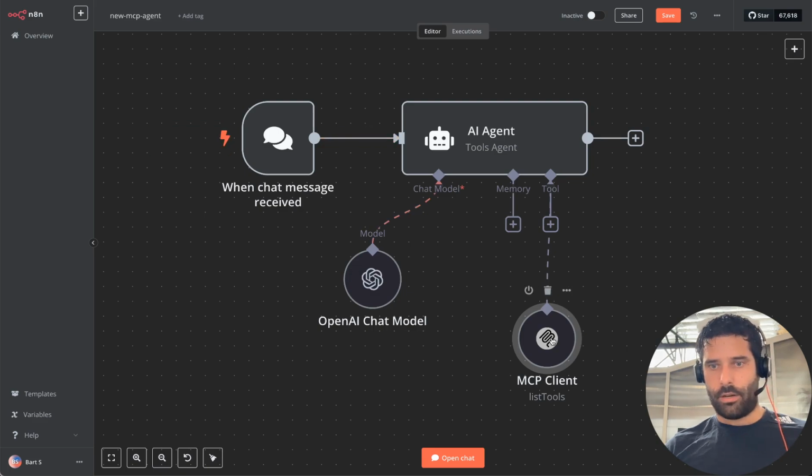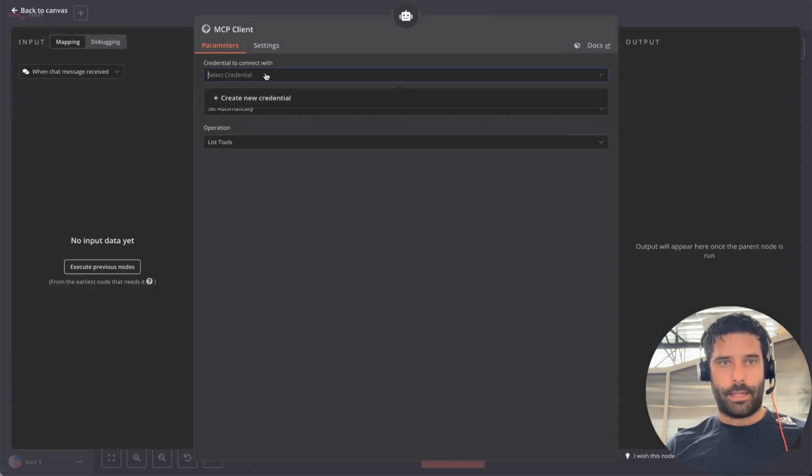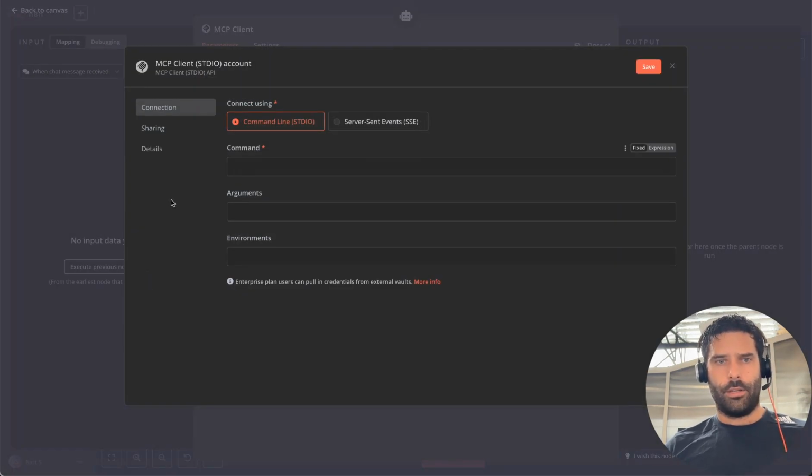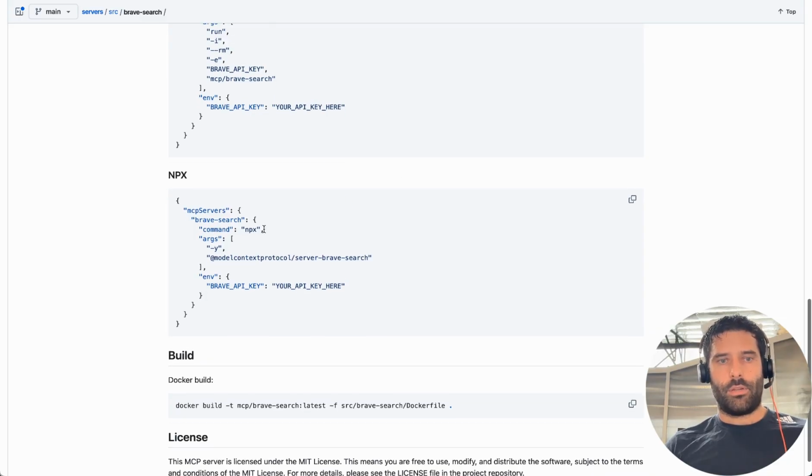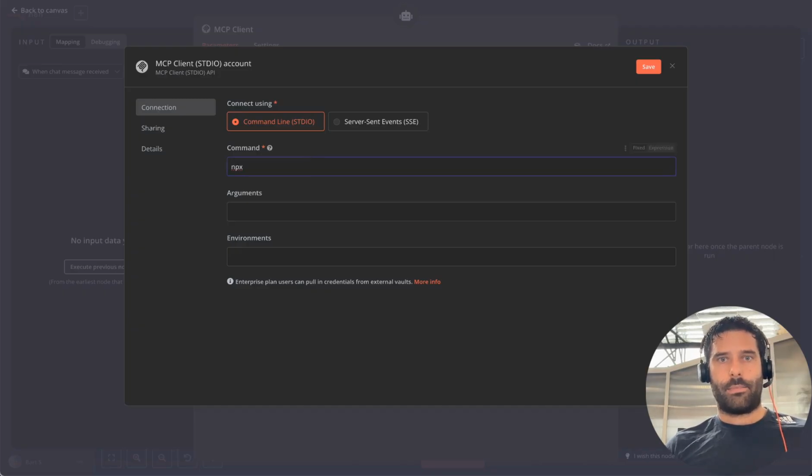So over here, if I go MCP client tool, and I'm going to go create a new credential. We have two different types of connections that we can create. For now, we're just going to be using completely this command line stdio connection type. So we have to fill in our command, our arguments, and the environments. The environments is like the environment variable file where you're putting your API keys. So going across to here, we're going to be using this npx. So we have the npx command. We're going to paste the npx command into here.